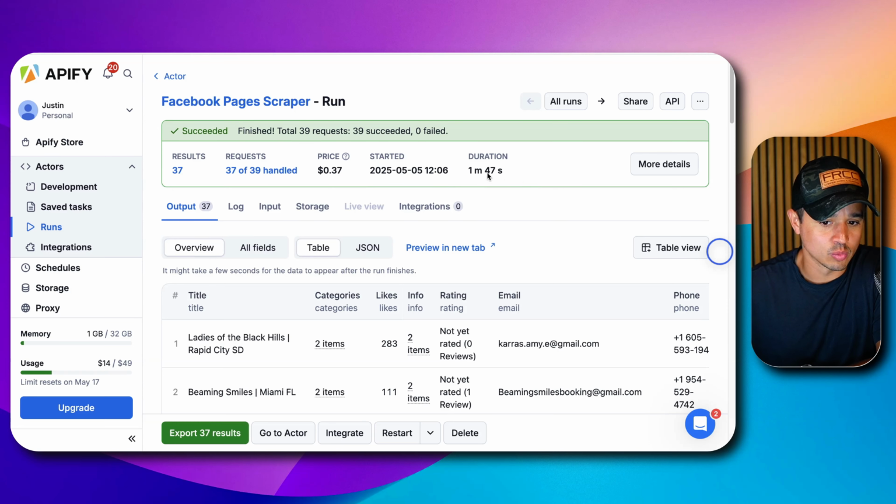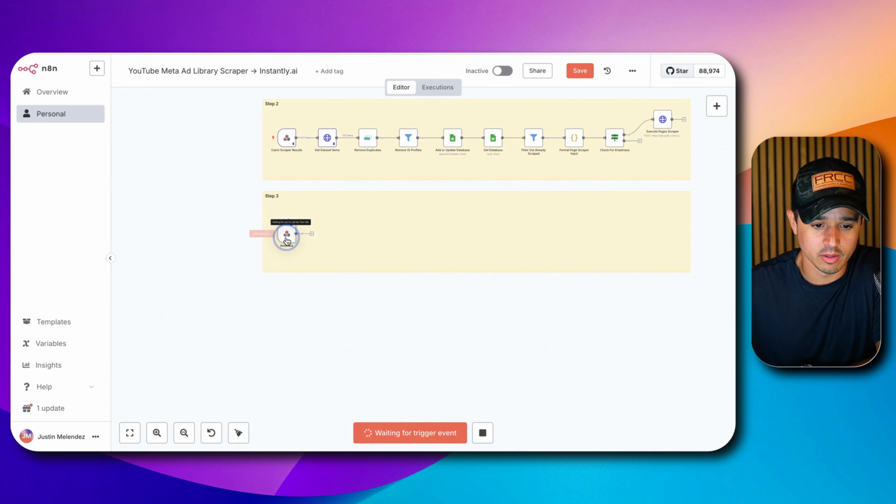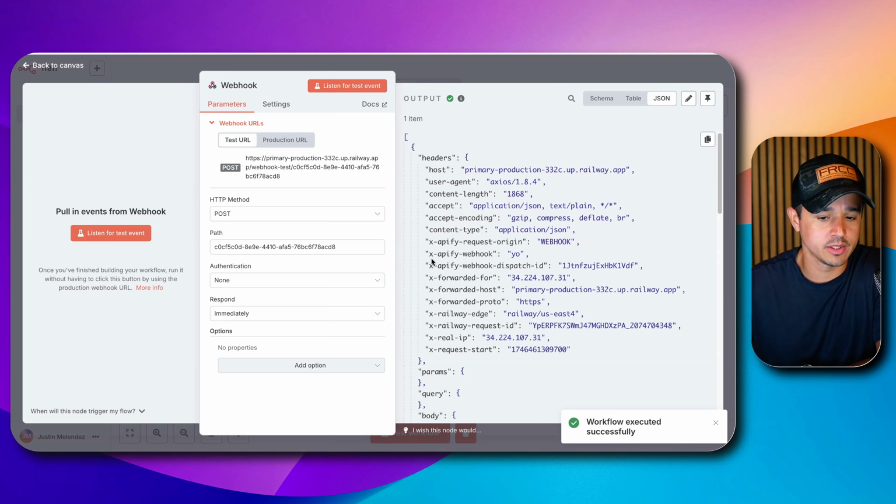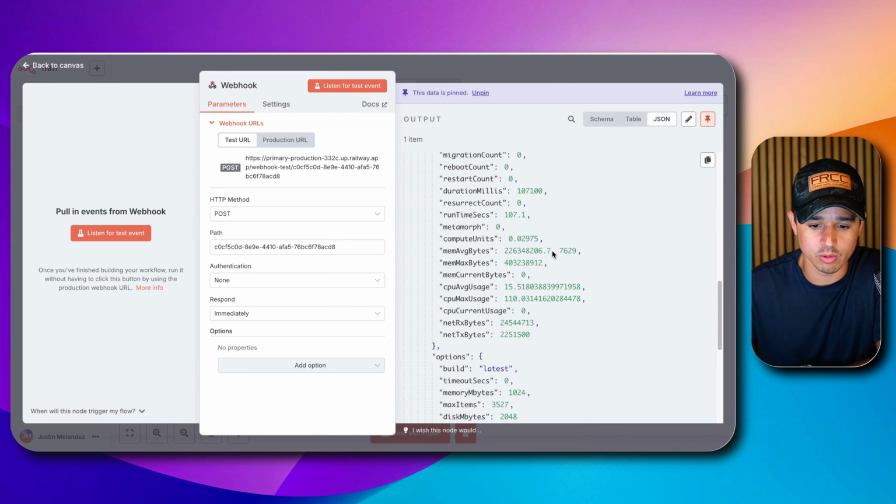All right, so that actor took 1 minute and 47 seconds to run, and let's see if we caught our webhook. And we didn't. Oh, yeah, we did. Cool. It just came in as we spoke. Perfect. We have this information. We're going to pin this data because we're going to work with it.